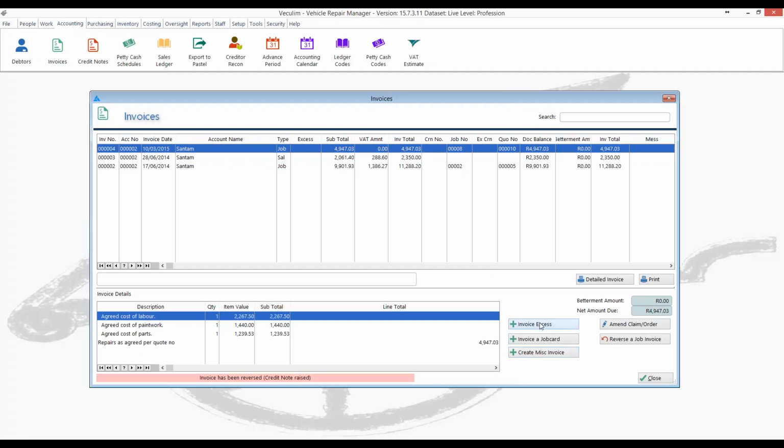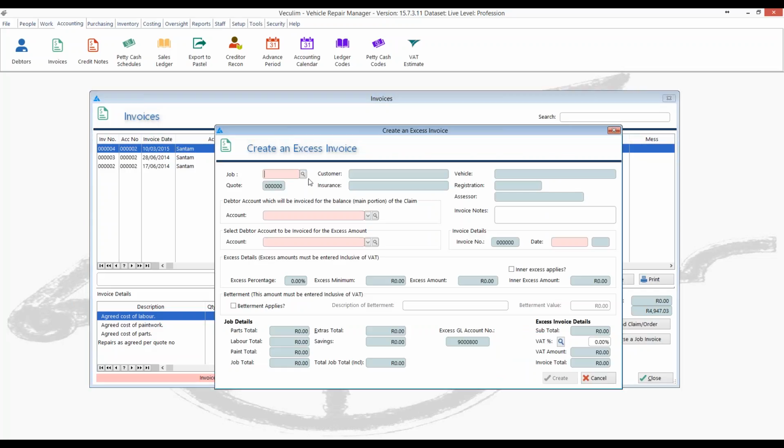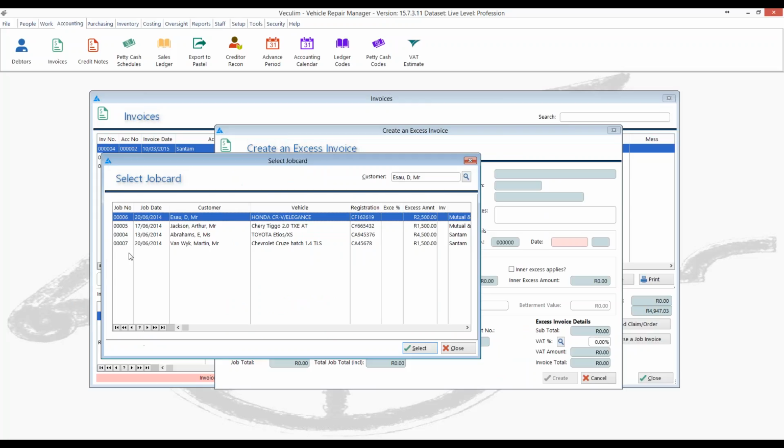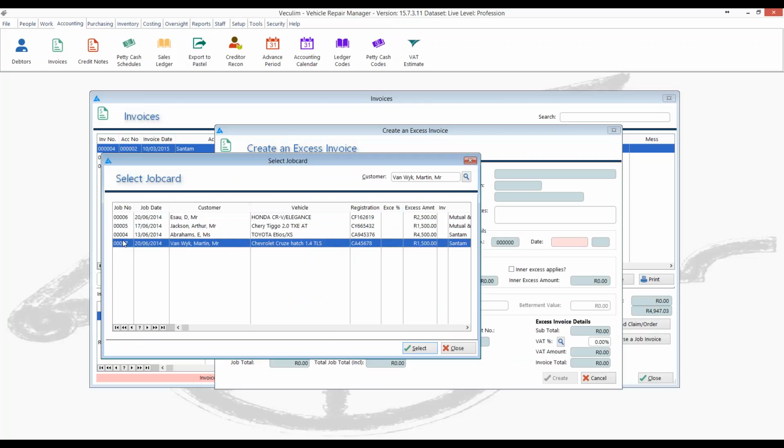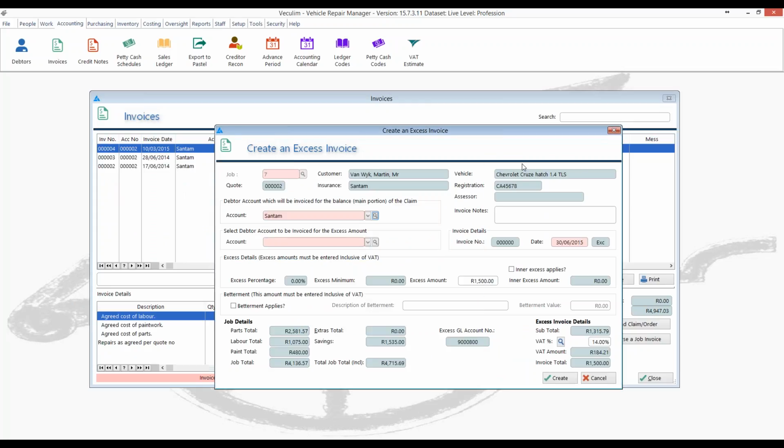First thing that we need to do is invoice excess. Now whenever you do have a job card that has excess that applies to it, you need to invoice that excess first before you can obviously go and invoice the remainder of that job card. So I know that my job that I'm going to select has got excess, so we're going to click on invoice excess. I'm going to use the lookup button to go and look for my job that I want to invoice, and you'll see immediately it'll pop up with the excess amount there. We click on the select button and it'll populate all the information that it has.